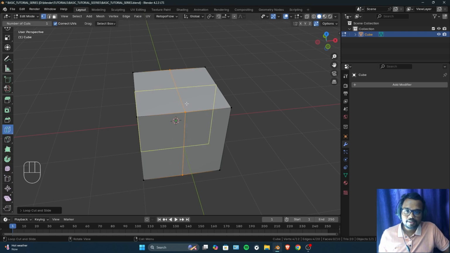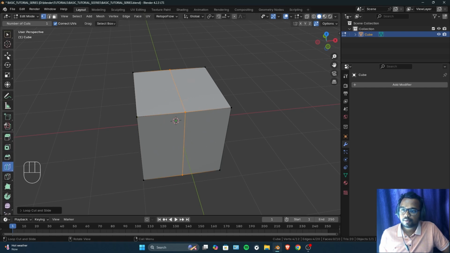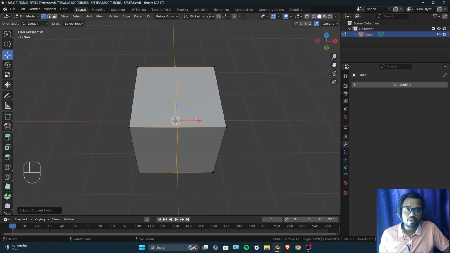Okay, now as you can see, until I get out of this loop cut mode, it is going to keep giving me this option to split my mesh at the center. So I don't want to do that anymore. So I'm just gonna click on this gizmo again. And as you can see, we have now successfully added a loop cut on a cube.